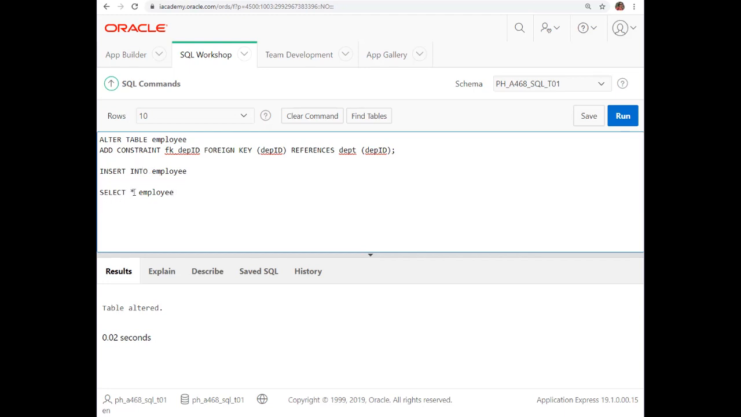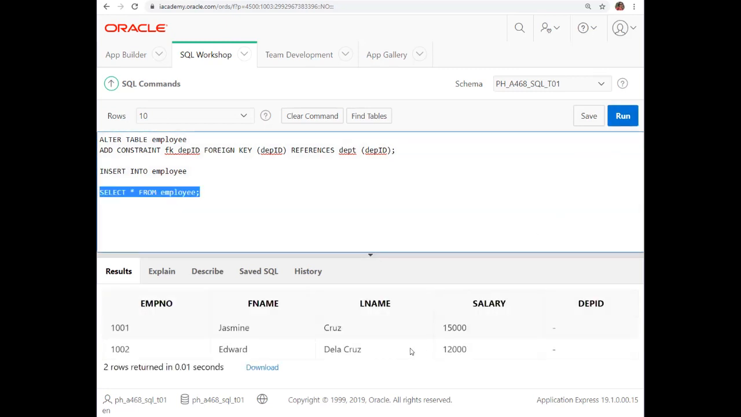For this table, select asterisk from employee. Click now run. So as you can see, we don't have value for department ID. Okay, so let us now input value for this column.